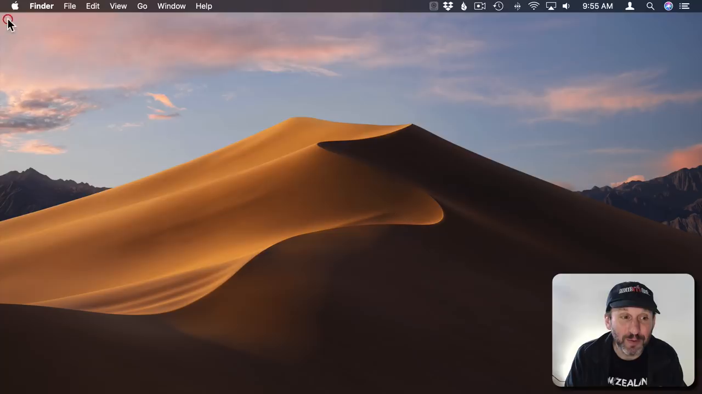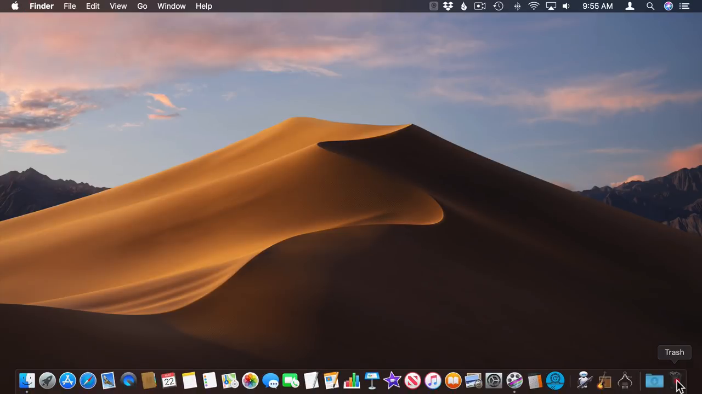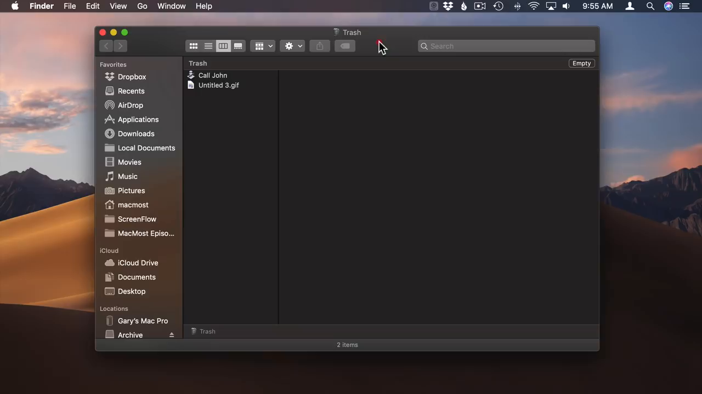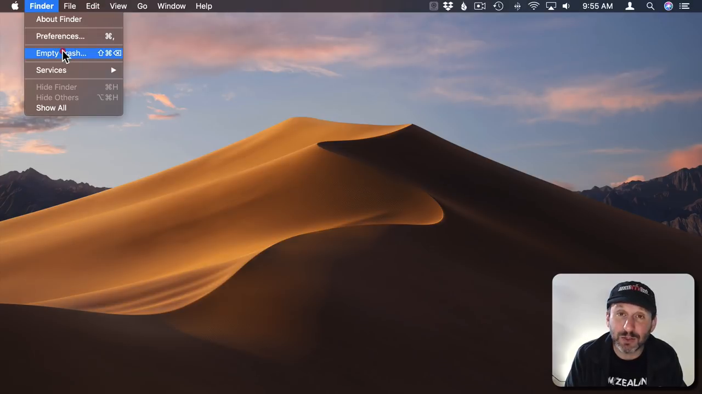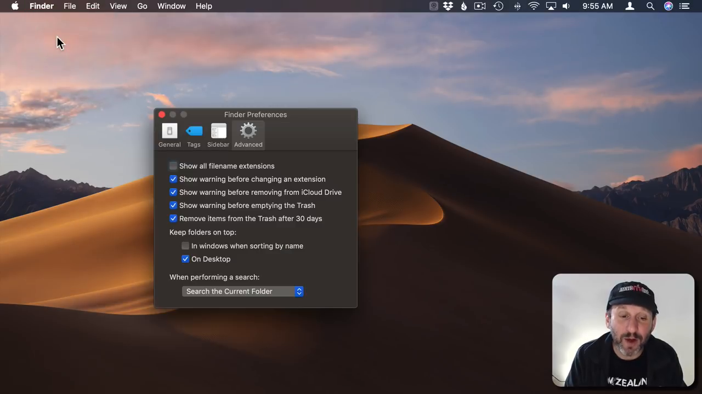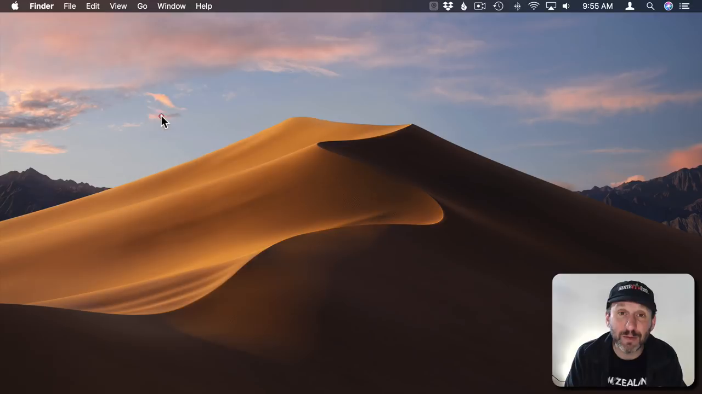Another place where files accumulate is the trash. People sometimes throw files into the trash, but never actually empty the trash. You can open up your trash folder there from the dock. You can hit empty. Also in the Finder you can use empty trash. And in Finder Preferences, under Advanced, there's an option to remove items from the trash after 30 days. So it will prevent things from accumulating there.